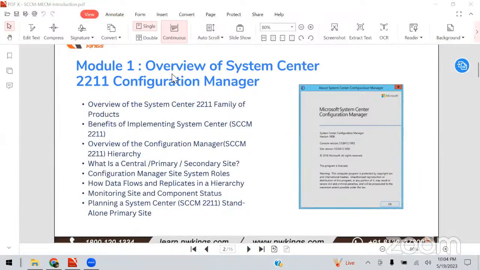See, I can assure you 90% of organizations are using SCCM in their environment so that they will be able to manage their infrastructure. Right? Let's suppose, let me draw a diagram.